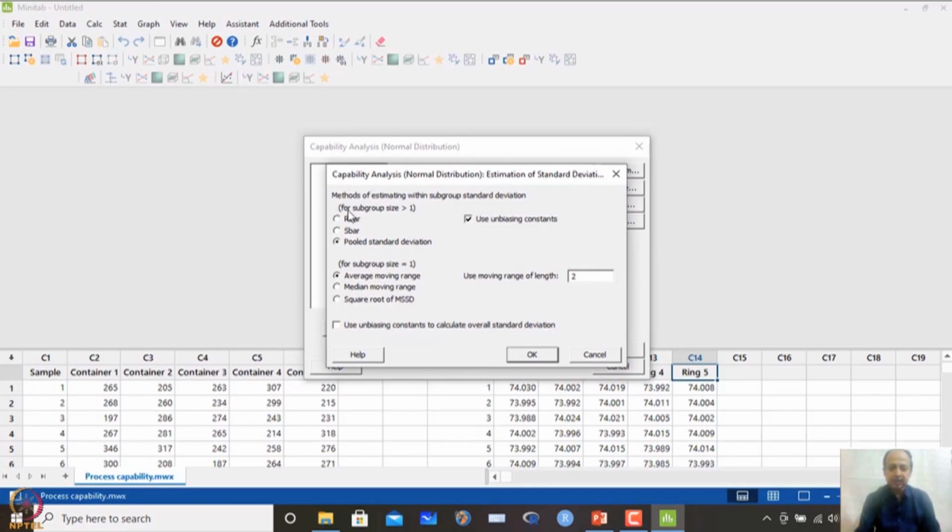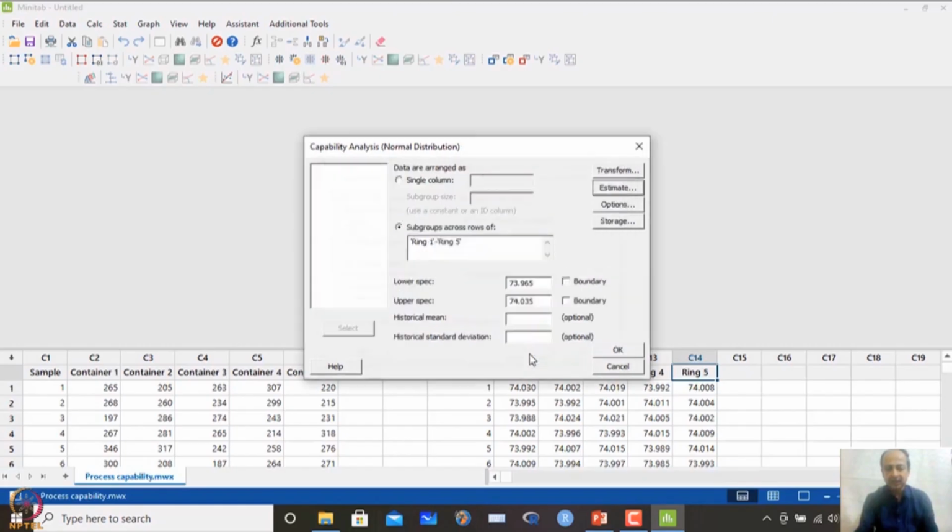Estimation over here. Within capability estimation, which method will I follow for subgroup size greater than 1? Here it is written within subgroup standard deviation; how do we calculate it? You have to choose pooled standard deviation, S method, or R method. I will use the R method because we have seen the x bar R control chart. Use unbiased constants, we will keep this as default over here. Also, the option for when subgroup size is 1 is not relevant in my case, so this area you can ignore. I will click OK.